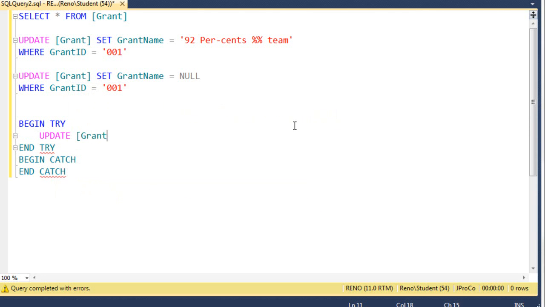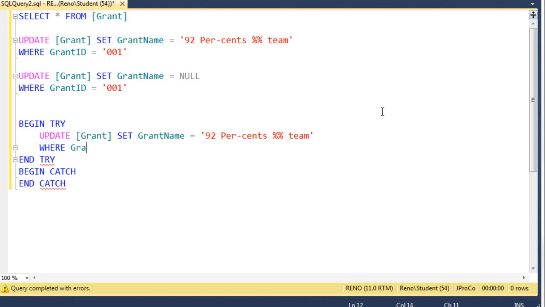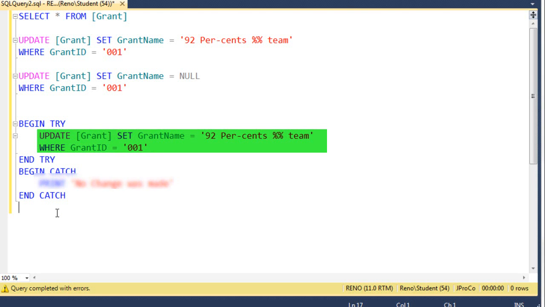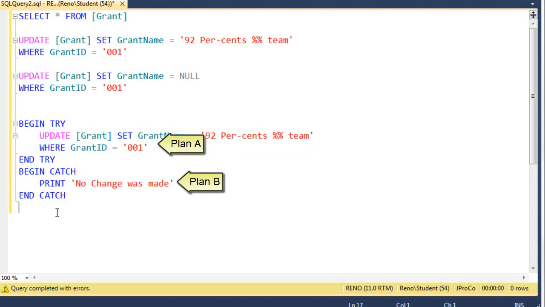So let's do this. Let's write the update statement that updates the grant and sets the name properly, where grant ID is equal to 001. And in the catch block, we're going to put "no change was made." That's pretty good, isn't it? If the update statement in the try block were to fail, then the catch would run. But if the try succeeds, then the catch block doesn't run at all. Only one of these two will run. Think of the catch block as plan B.